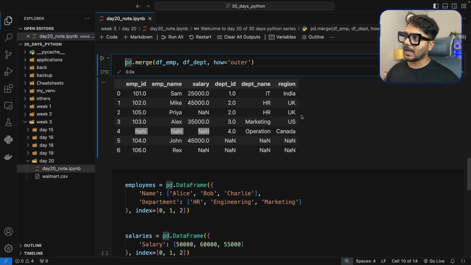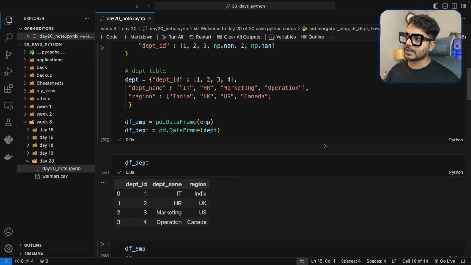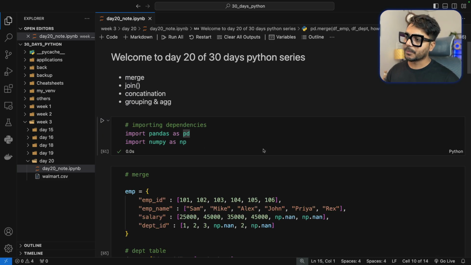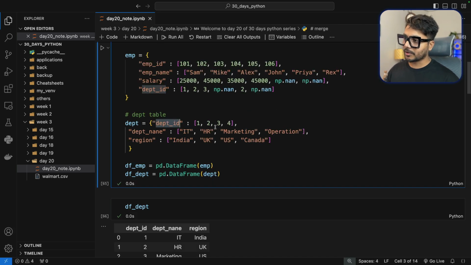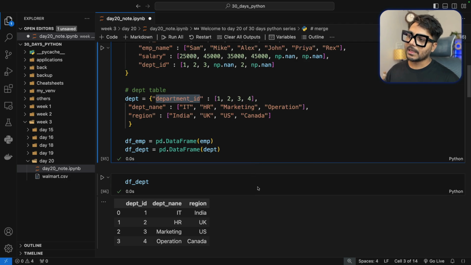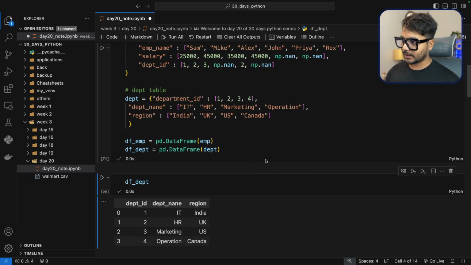So we have seen how to use merge, right? Now let's say I would do one thing. I'm going to make some changes to the column name. In the department table, I'm just going to call it Dept ID. Because if I say department ID, now if I do a join, it's not going to work. I can basically show you. Let me just run it.